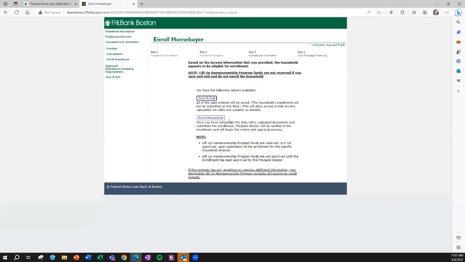Now, if there is money available in the pool, you will have the option to enroll the household. If not, you will only see the option to save and exit. And at this time, you can save and exit. However, if there is money in the pool, you may continue and select enroll household.